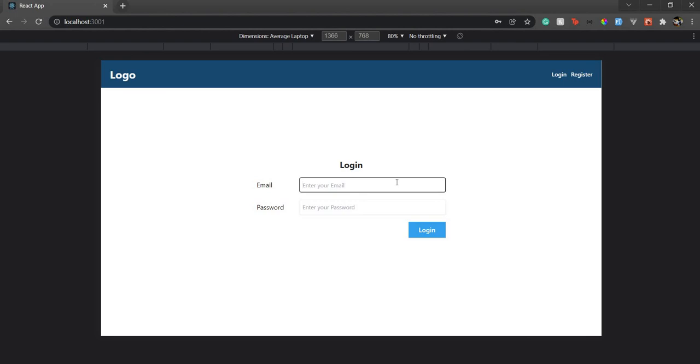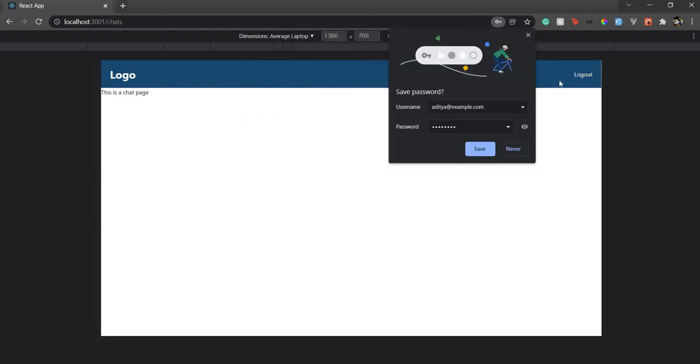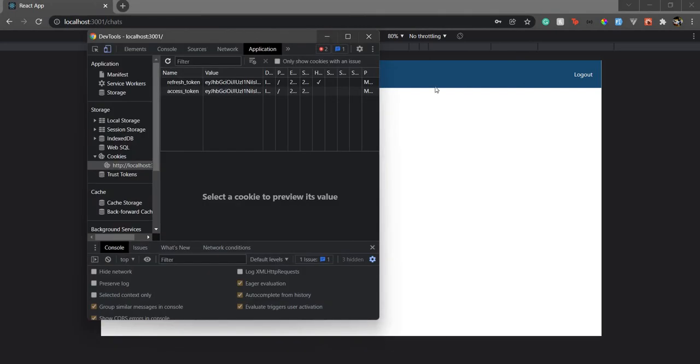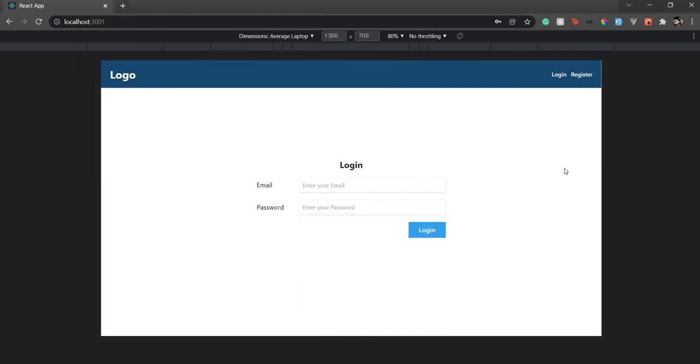So let's log in. Let's say aditya@example.com, 12345678, login. So there we are with the logout. And if I go here, we have the refresh token and access token. That's great. Now if we log out, let's check back again. Cookies are gone. Perfect. So login is done, logout is done, navigation is done with the protected authentication and everything.